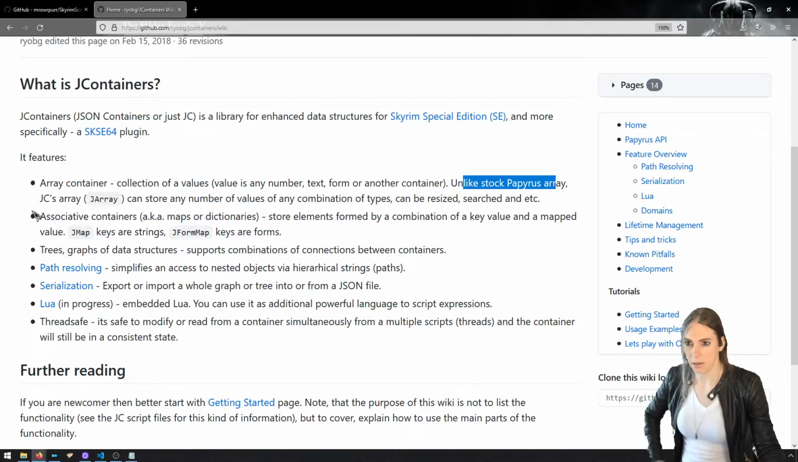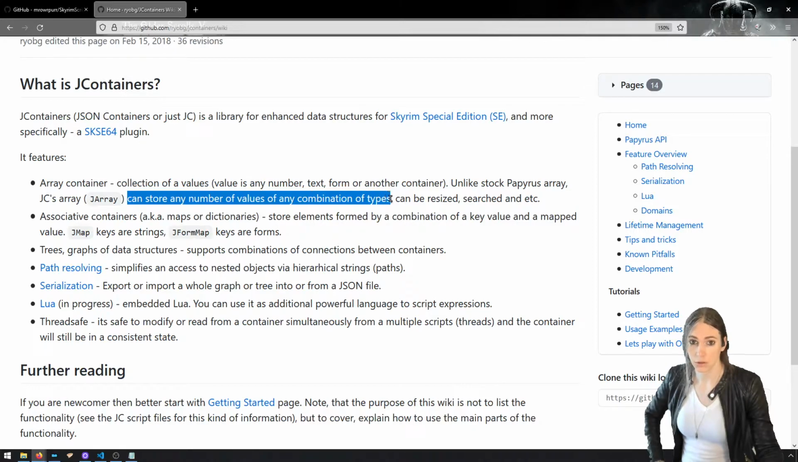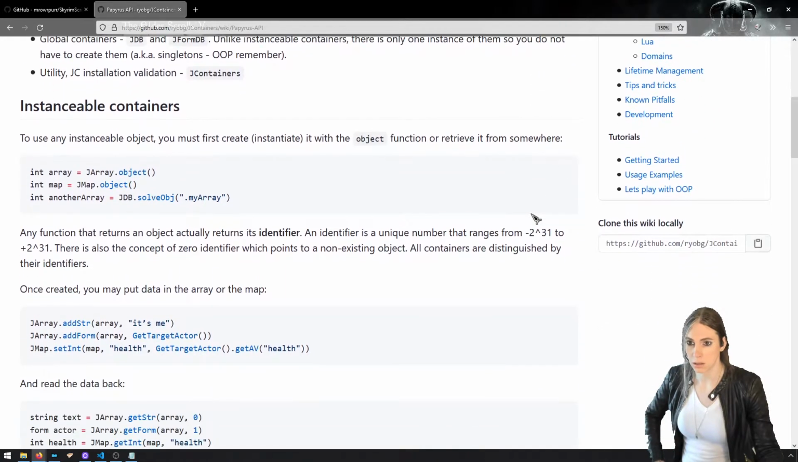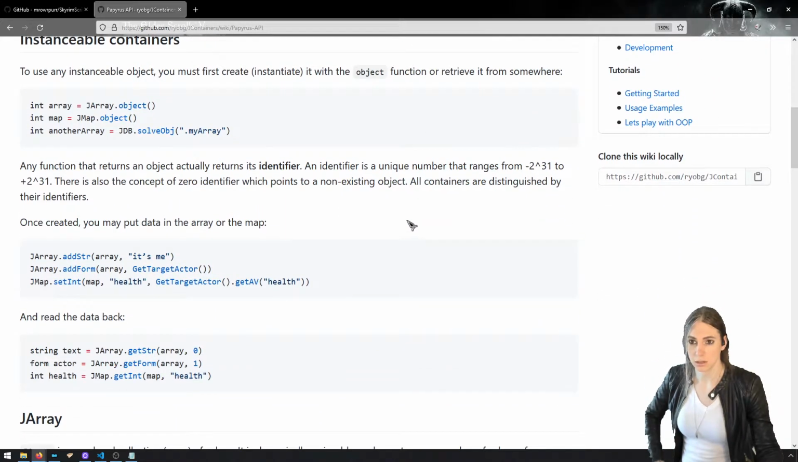Unlike the stock array, JContainers array can store any number of values of any number of types. So you can store integers alongside strings. They can be resized, searched, etc. So here is its API. Here's some examples of how to use it. Because we've got examples, maybe I won't install it and use it. You can make an array and you get a reference integer to it. That makes sense. It's not what I would have thought of, but that makes sense.